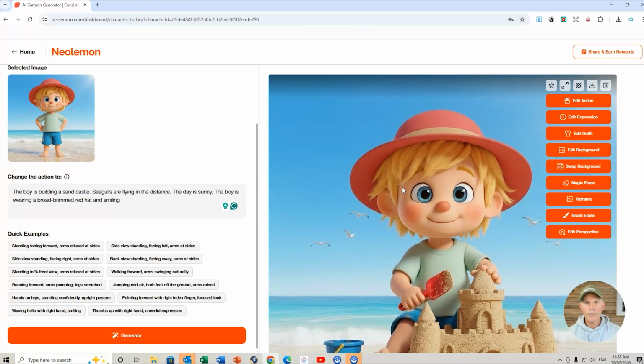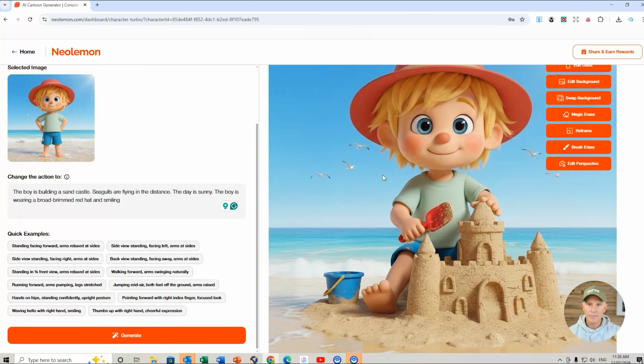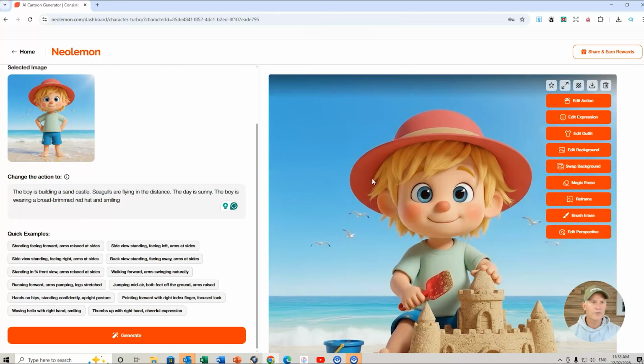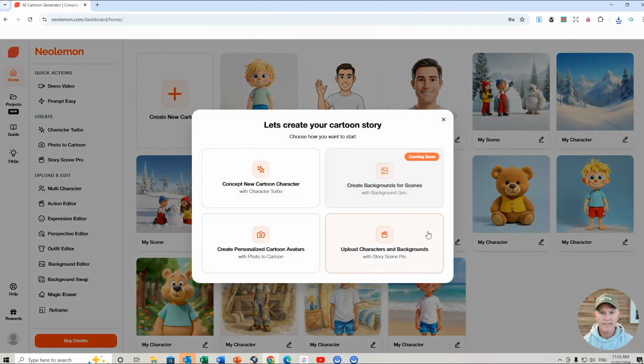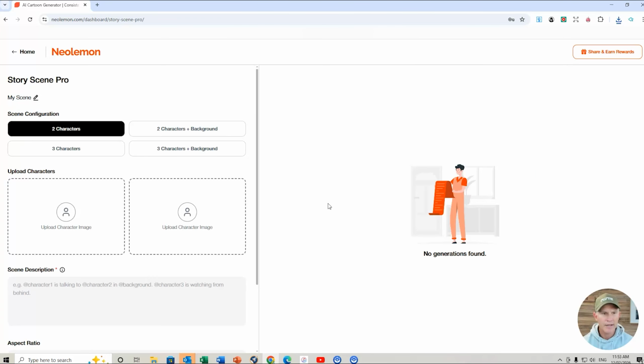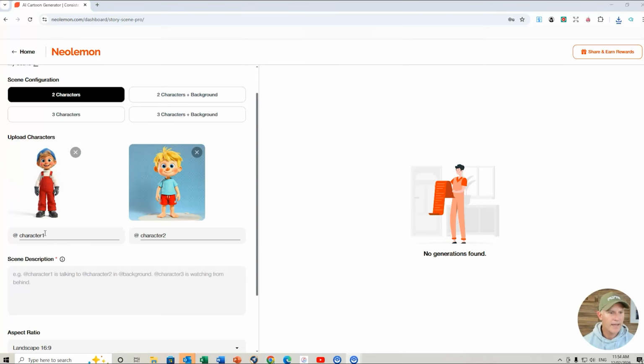So let's just do one more thing where I want to bring both my characters doing something with someone else. So what we can do, we can go back home. Now what I'm quickly going to show you how to do is if you want to bring two characters into the one scene. So we go create new character, we go upload characters and backgrounds, if you want to add the background, and then you've got the choice of 2 or 3 characters. If we just do 2, I'm going to upload the images, so let me do that right now. And then once I've done that, I can change this.